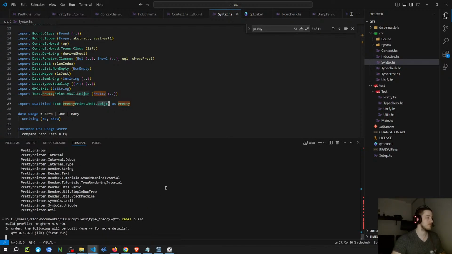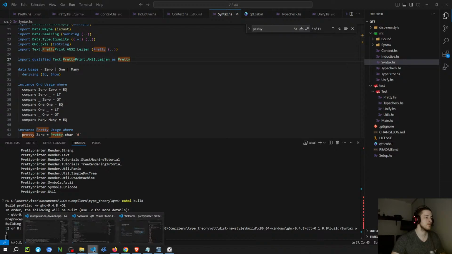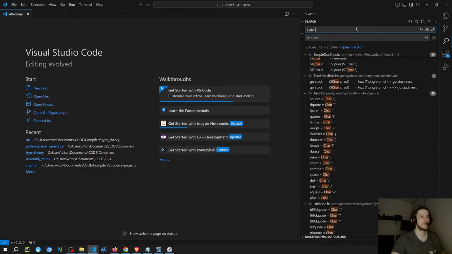I'm going to build again, just to see the error again. I'm going to put this here, see if I can find anything.